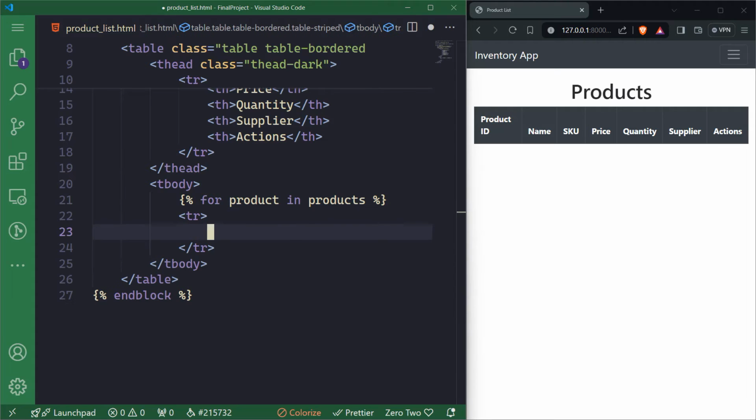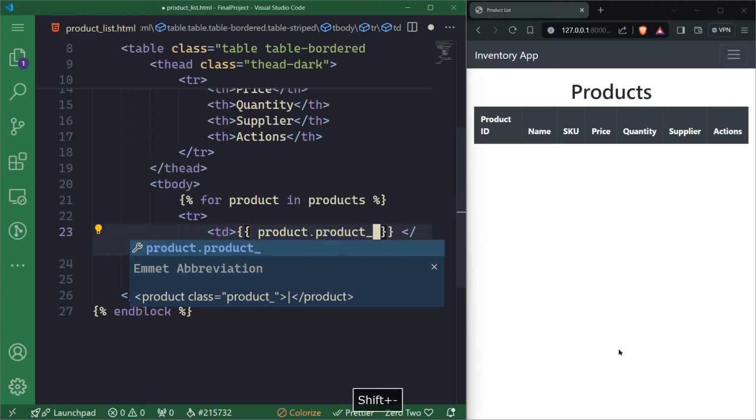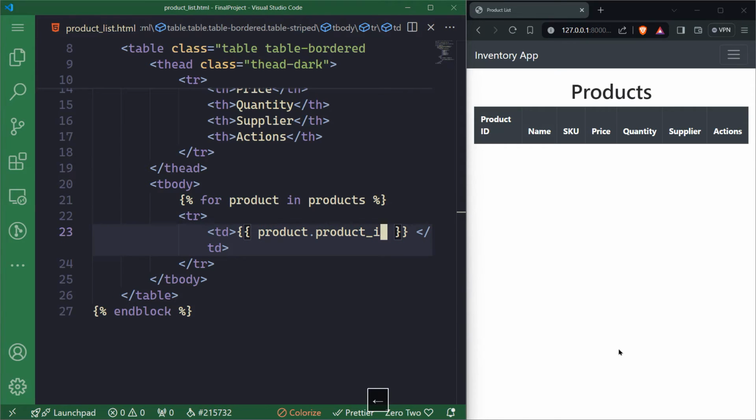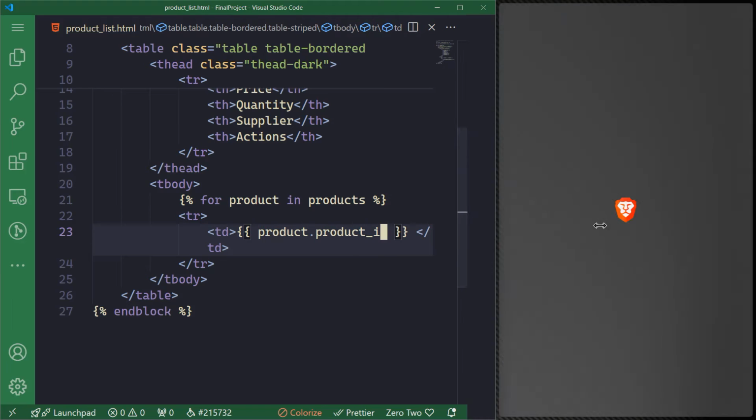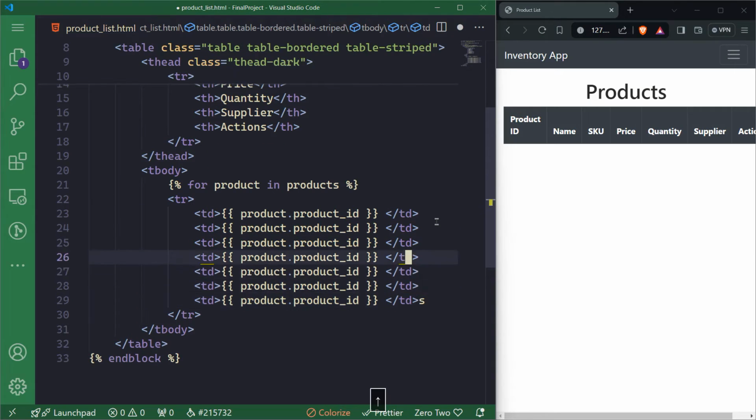And inside the table row, I will display all of the fields. And that's going to be in a TD tag or table data tag. And here simply we're going to plug everything inside double curly braces. So we'll need the product underscore ID. So product ID. That's the first one. You just make like that. All right. You can do like this.